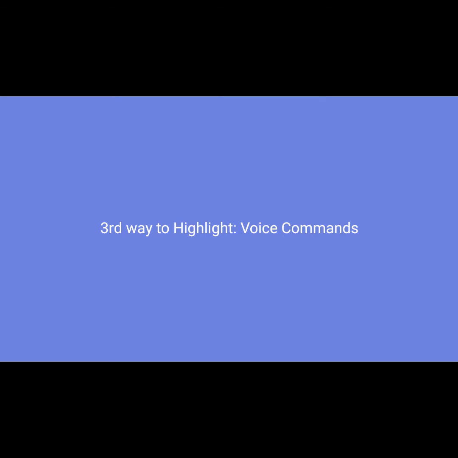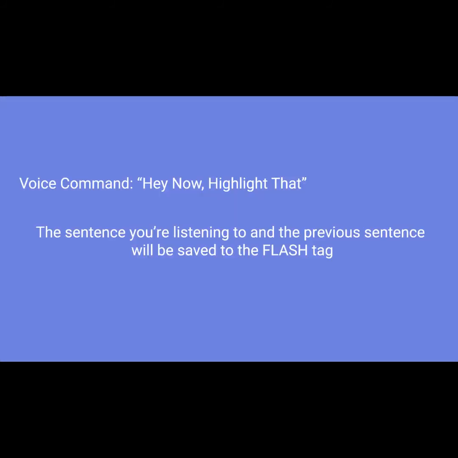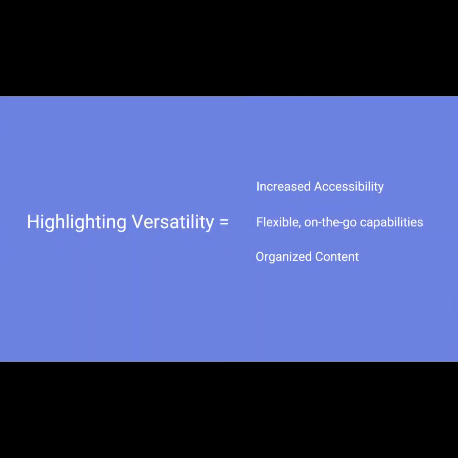A third way of making a highlight is by using voice commands. While listening to your IQ book, hit the play button and give the voice command of, "Hey Note, highlight that." The Note platform will highlight the sentence you're listening to as well as the previous sentence and save that highlight to the flash tag. Having 3 ways to highlight makes it easy to not only access your IQ books, but to interact with and capture information that you find valuable.